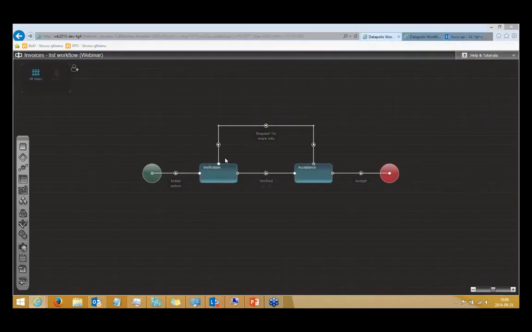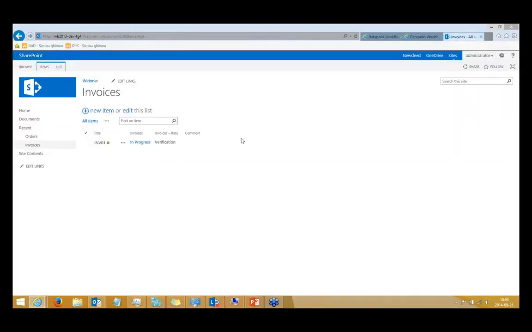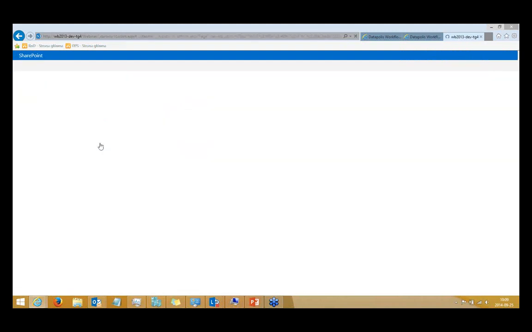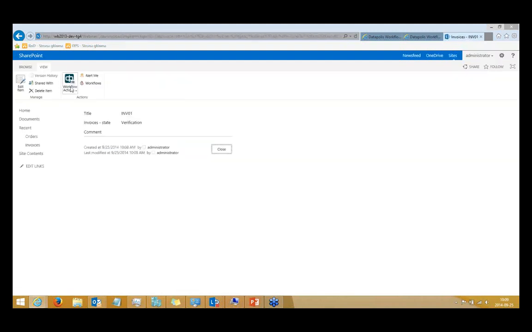Let me go back to my workflow. Yeah, that's that state. We are in that stage right now. The action was started. Workflow started was the initial action. We are right here. So what can I do right now? Drop down, Invoices. Yeah, that action which I configured, it's here. I can also see it here, on the ribbon and on the item. So there are several places where I can launch that action from.